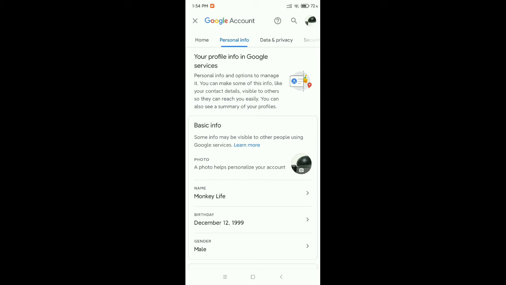There you can see. So it's updating. Just give me a few moments, then your photo already updated or changed. So guys, in this way you can change a photo on Gmail account very easily.